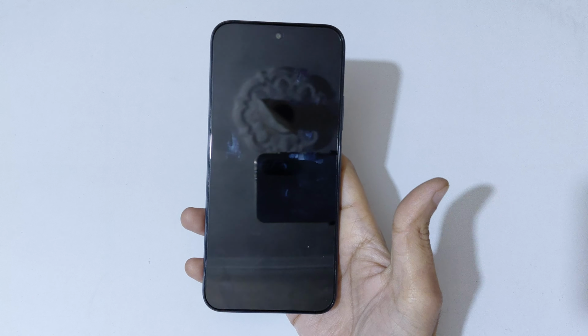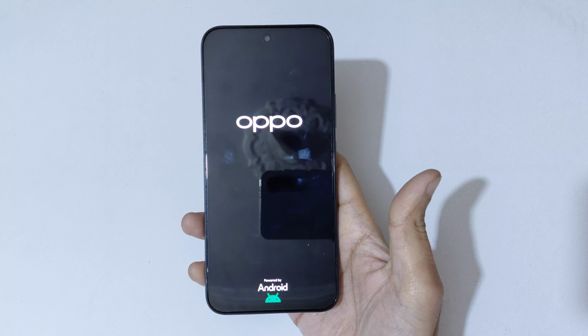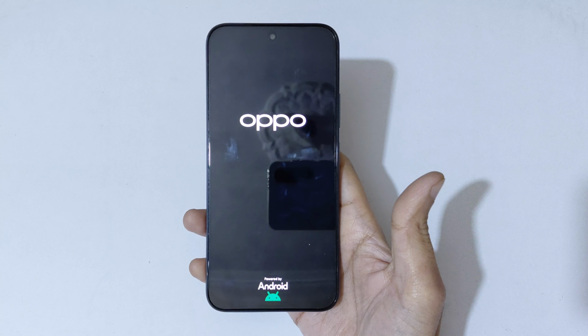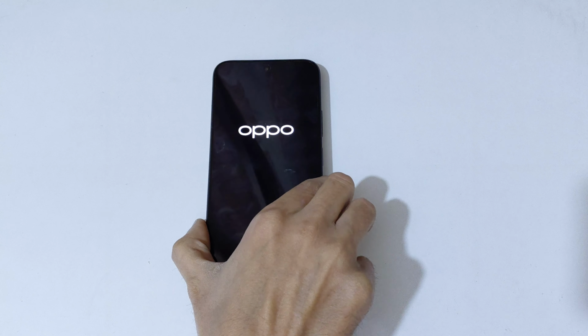And guys, after the hard reset it might take some time to boot up the device, and after the hard reset, when it again asks for password, PIN or pattern, use your Google account to unlock the phone. So guys, this is the method to hard reset OPPO A6 5G smartphone easily.